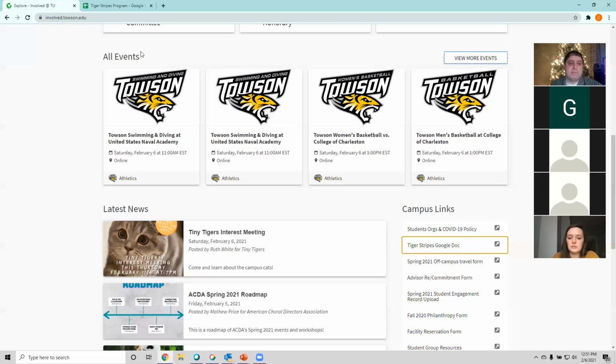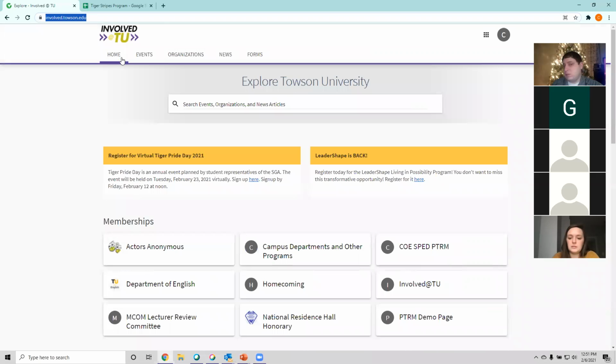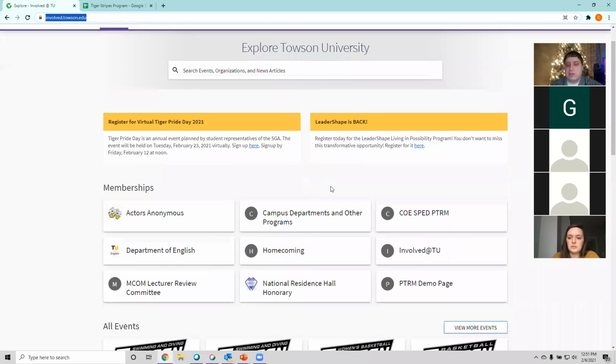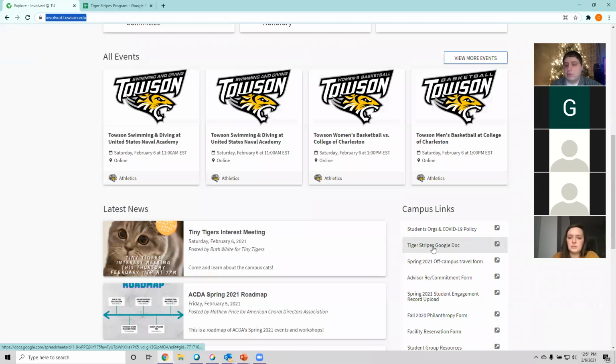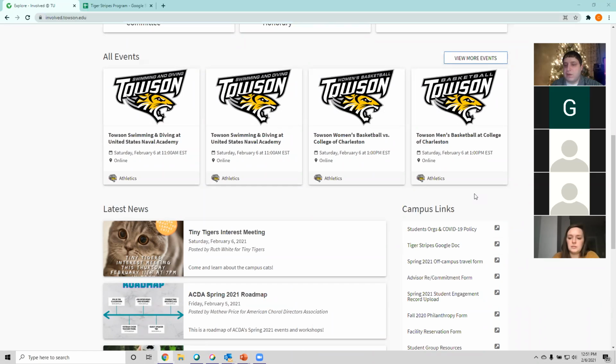How do you get to the Google Doc again? Great question. So come to Involved at TU. You can just Google this or come to involved.towson.edu. Scroll down the site, and it's the second link here, Tiger Stripes Google Doc. Does our advisor need to submit the advisor form for this semester? No. If you did the advisor form last semester, you were good. If multiple officers attend all 4 of the leadership meetings, will each officer receive the 50 Tiger points? Yes. For the leadership one, you will get 50 points per officer that does it. If you choose to do the other ones, leadership lunch or Tigers Lead, it'll be 20 points per person.